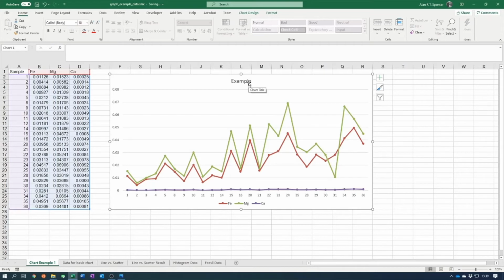The second way, if it's text, is I can click on here and just double click with my mouse. This brings me directly into editing mode. So I might want to change this and say example chart 1.